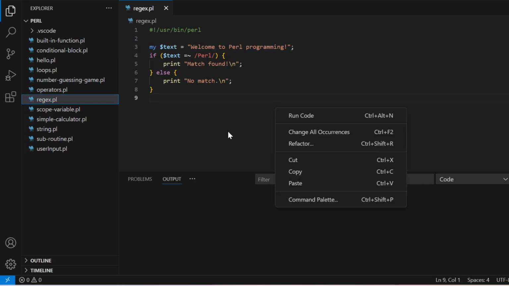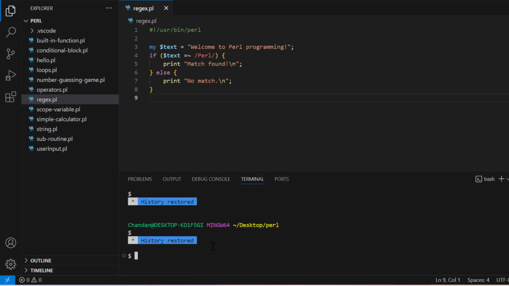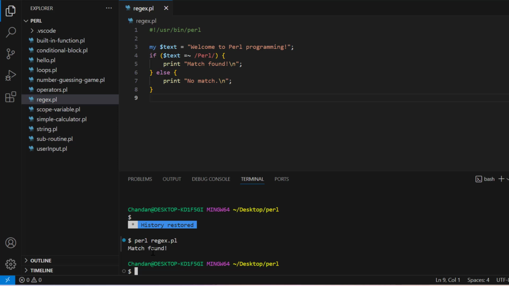So let's run it. To run, we click on the terminal as usual, and then here we write perl regex.pl. It is saying "match found". So this is how you can do a simple match.